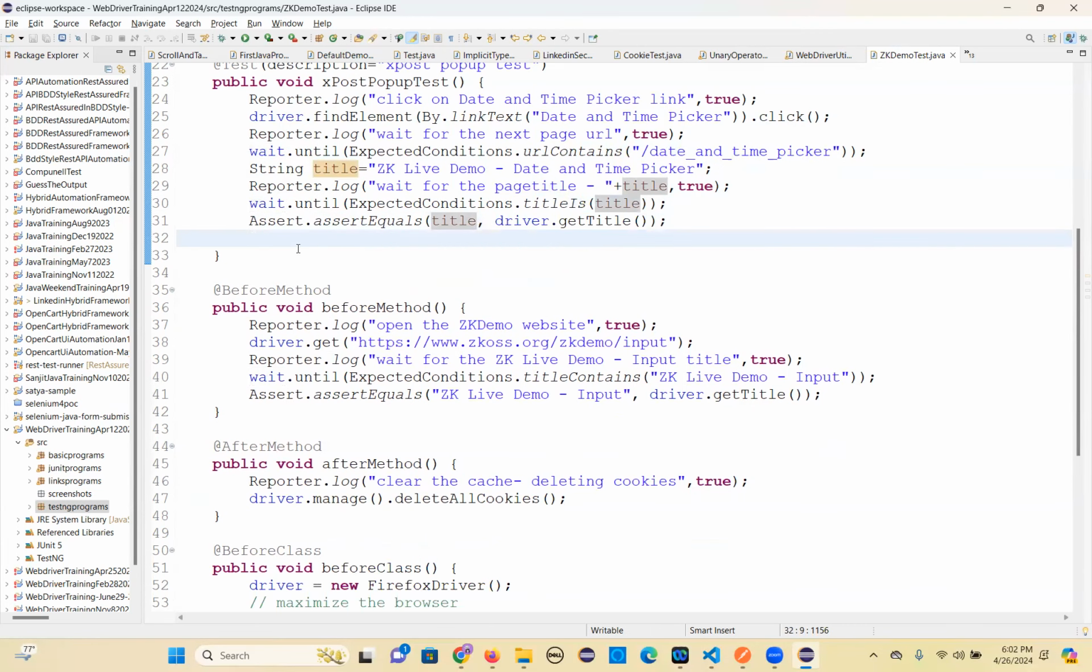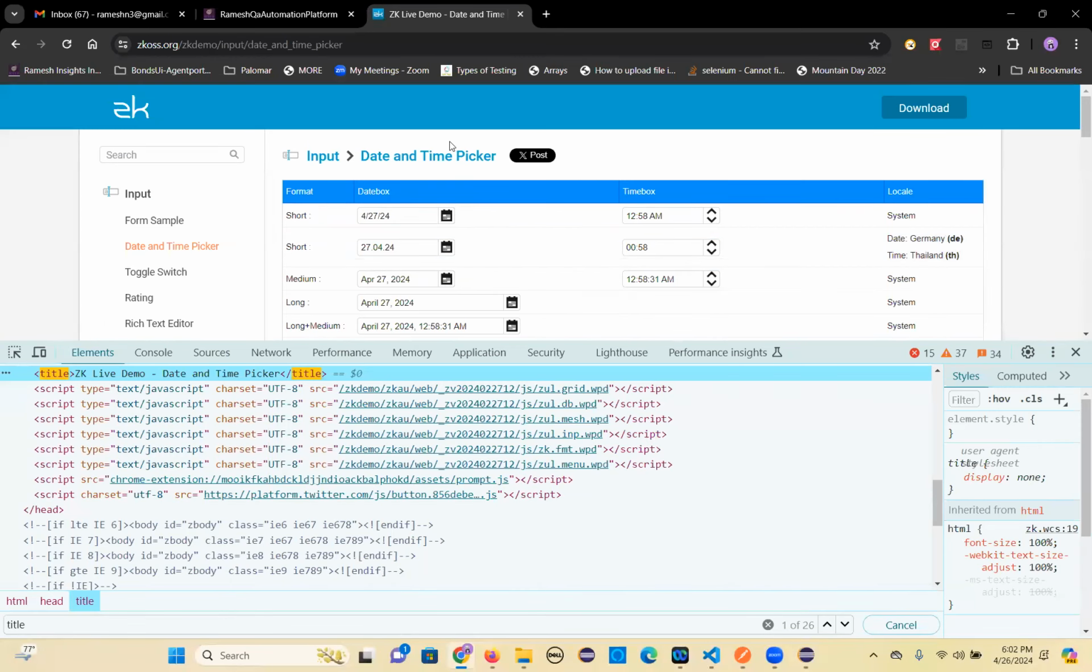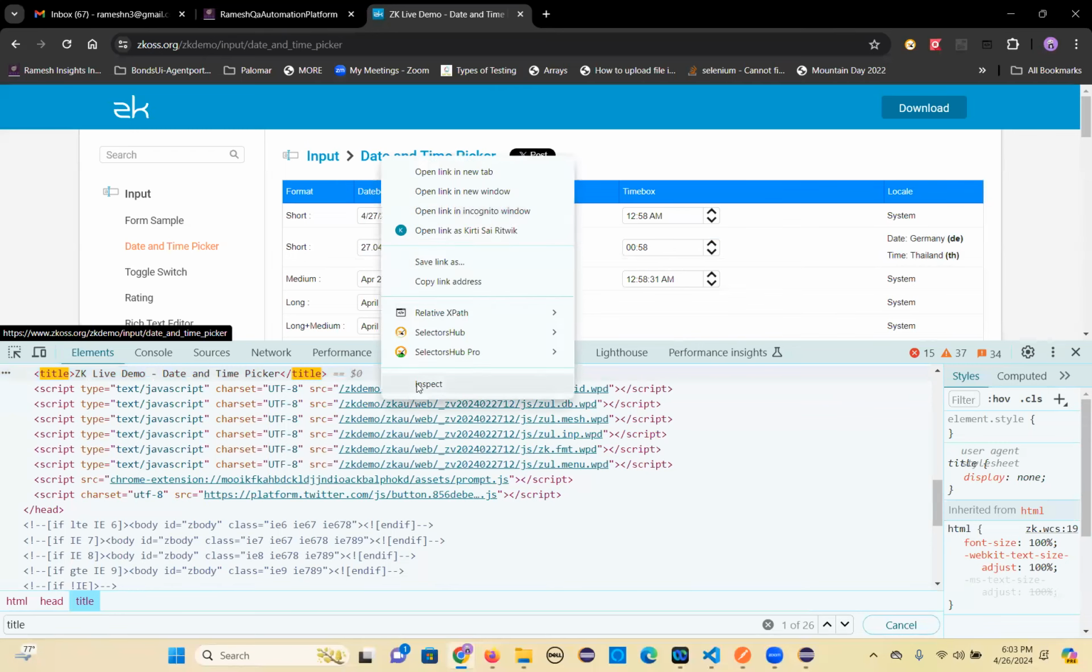Okay, 4 o'clock. So the next one is what we call the breadcrumb. Input is the parent page, then an arrow, then the child page. So you need to verify whether this breadcrumb is there or not. How can you verify? Let's see that.